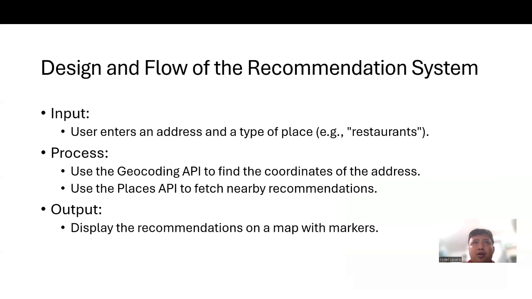So the design flow of the recommendation system is the following. You have to input an address and type of place, for example, New York City restaurants. The process uses the Geocoding API to find the coordinates. Once we find the coordinates, we use them as the parameters of the Places API to fetch the nearby recommendations. And finally, we output the recommendations on the map.